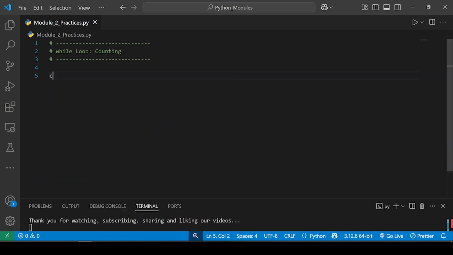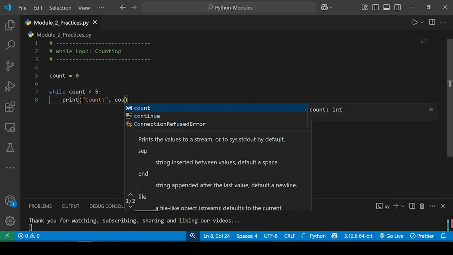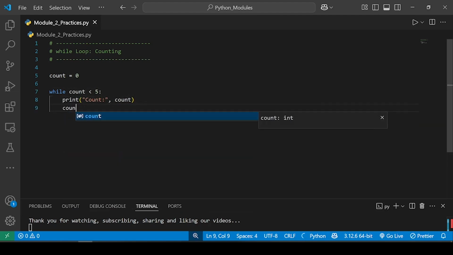So in this section, we will be looking at while loop and also focusing on counting. So while count is equal to 0, while count is less than 5, we need to print the value of count. And we also need to increment the value of count.